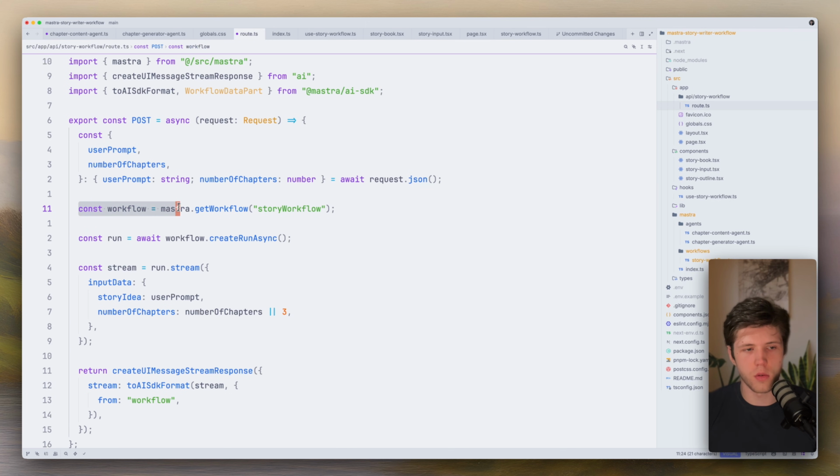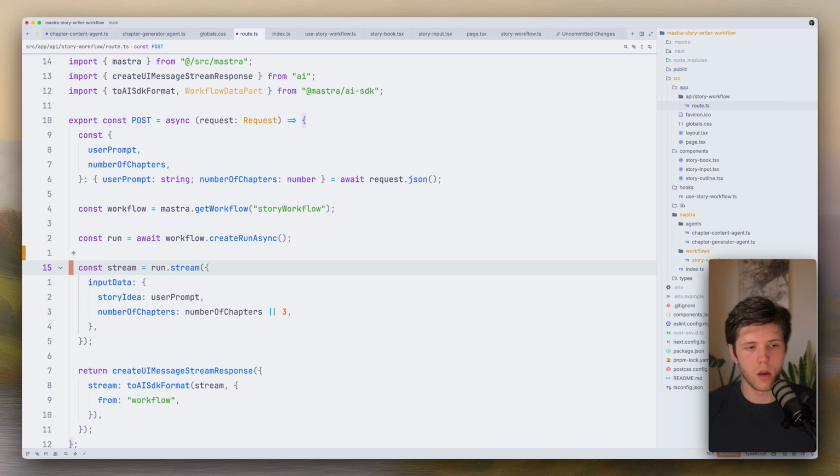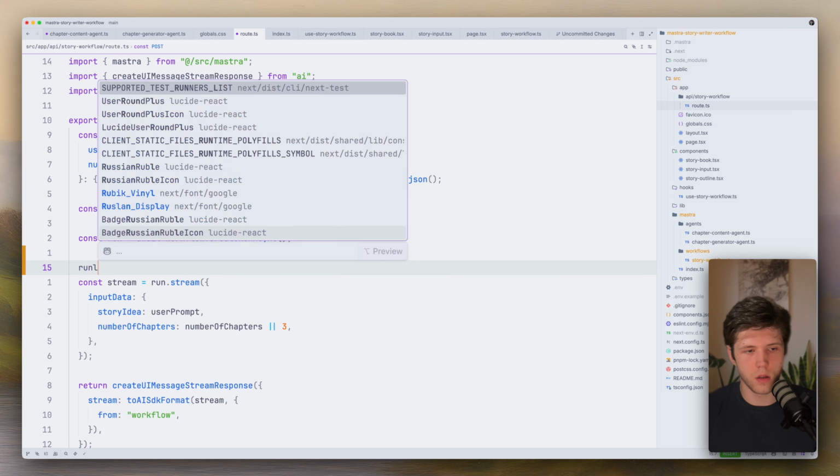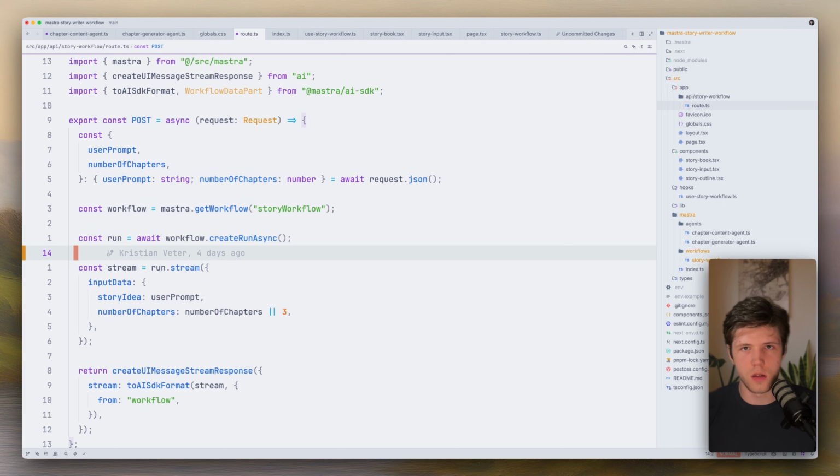So here we're getting our workflow, as I said, in our route. Then we're creating a run of our workflow. This is necessary in case we have a human in the loop in our workflow, so we can resume them. They have run.id, I believe, or run ID. And based on that run ID, you can retrieve the workflow from your database, for example. And Mastra is also handling this for you. But that's a topic probably, again, for a separate video.